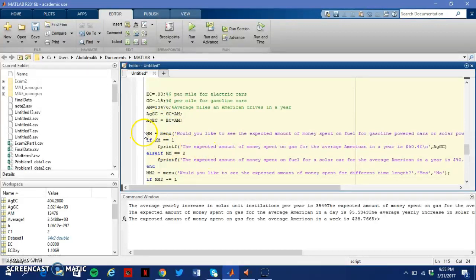And what we do next is that we ask the user what they would like to see: the amount of money spent on fuel for gasoline cars or solar powered cars. This AGGC and AGEC function calculate the amount of money spent on both of them.